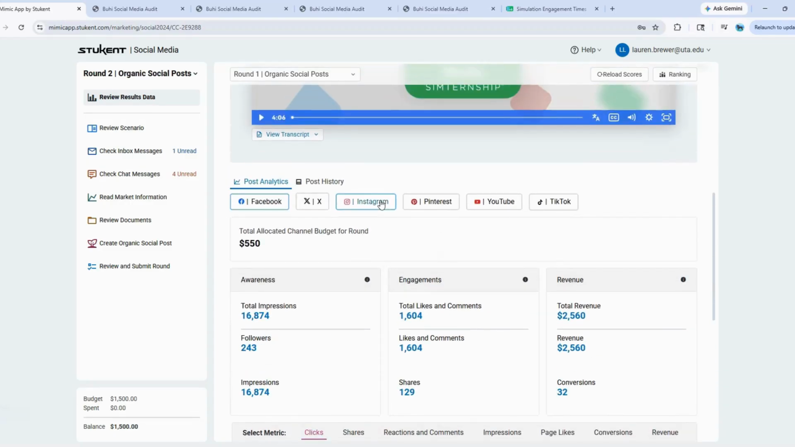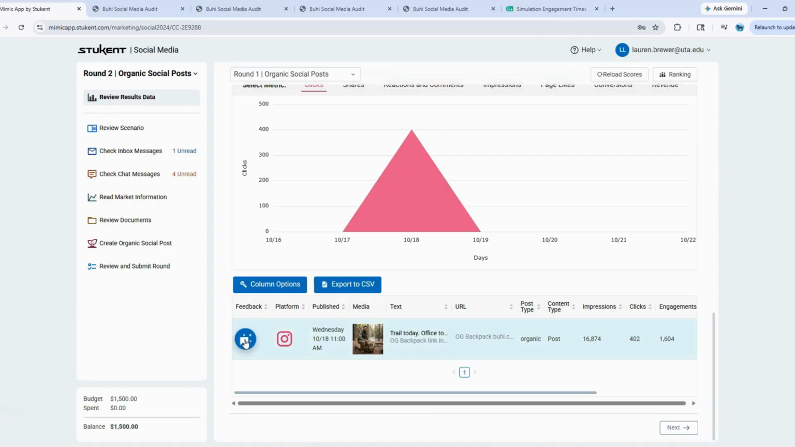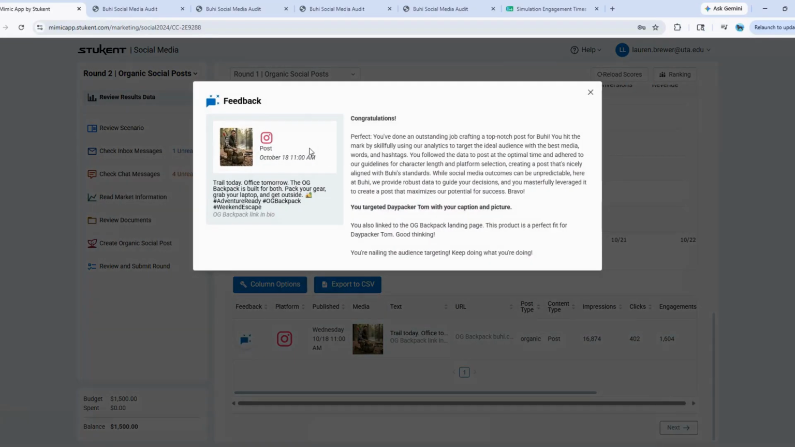Then let's go over here to Instagram and we can do the exact same thing. So let's look at our feedback. All right, same comments. So overall, our post was perfect. We did an outstanding job crafting a top-notch post. We hit the mark using the analytics, best media, words, hashtags. So I encourage you to read through all of that information. So overall, did a great job.